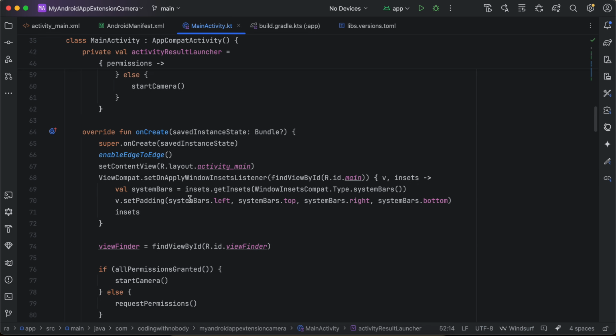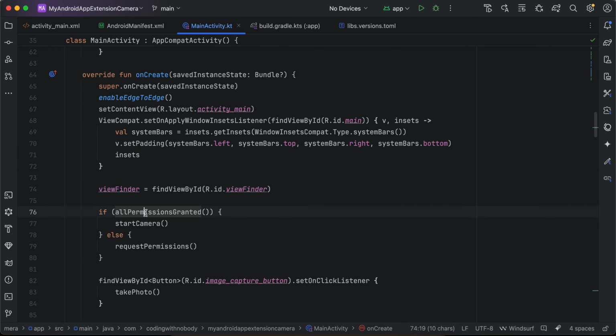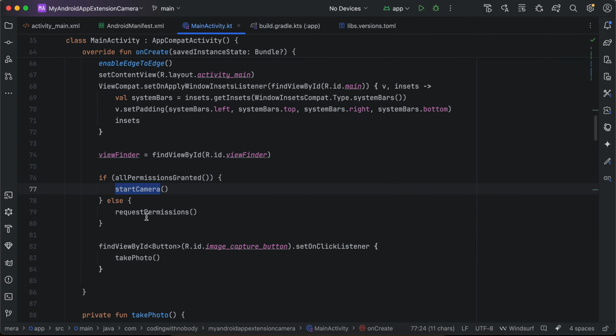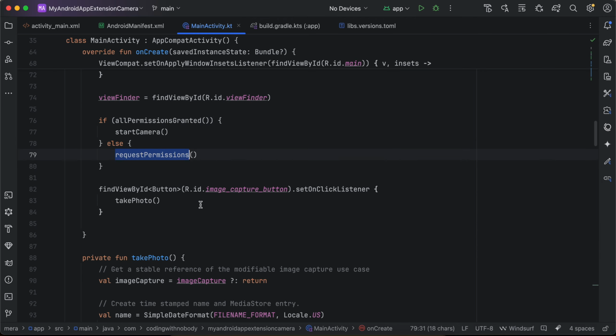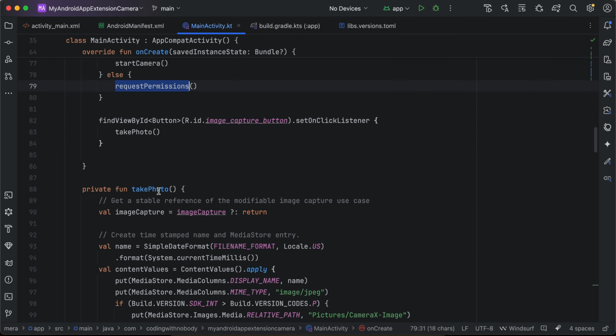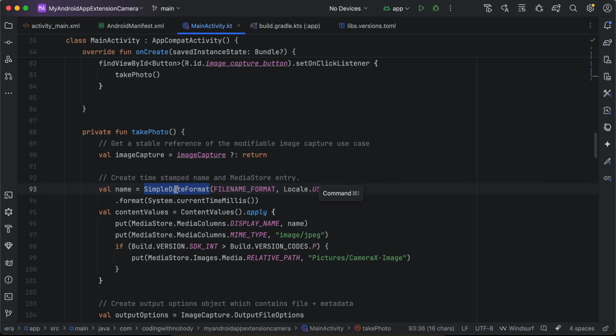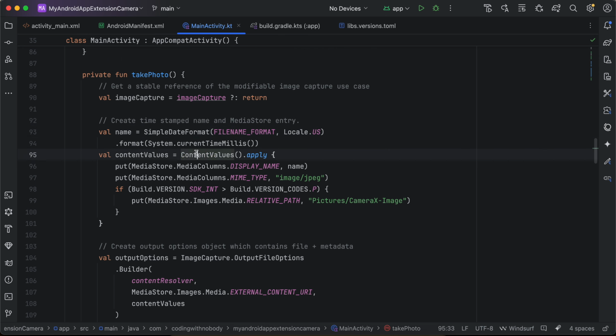Then inside onCreate, we initialize our viewfinder. If all permissions are granted, we call start camera, else we call request permission. Then on the button click, we just call take photo. Inside take photo, we just check for our image capture. Then we define the image name using simple date format. Then here we use content values by passing the display name, mime type, and if Android version greater than P, we also set the relative path.